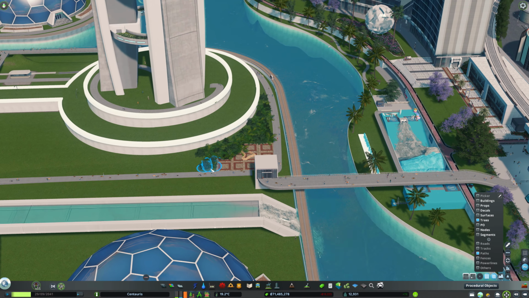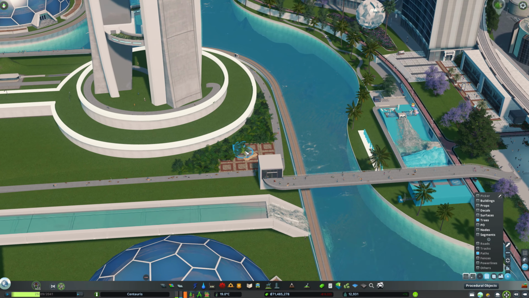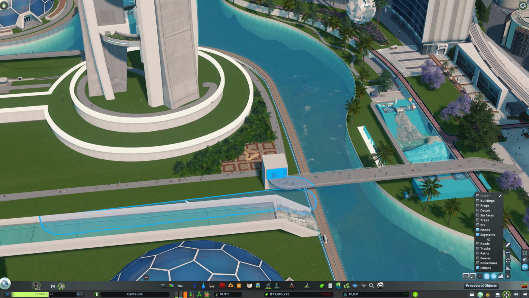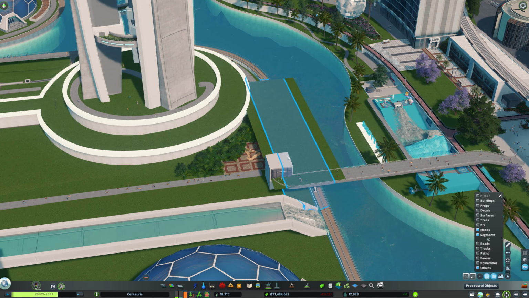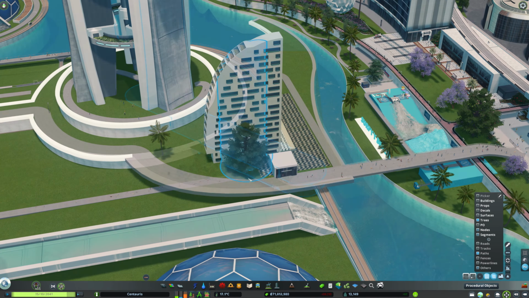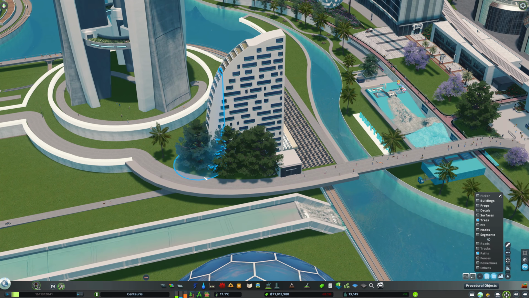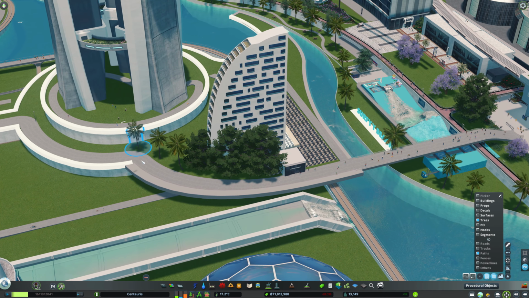That second level is going to contain a small apartment block and a really popular restaurant. We're also going to continue that path on around the edge of it and onto another part of the city. And of course, we're going to add some beautiful trees to this level as well.